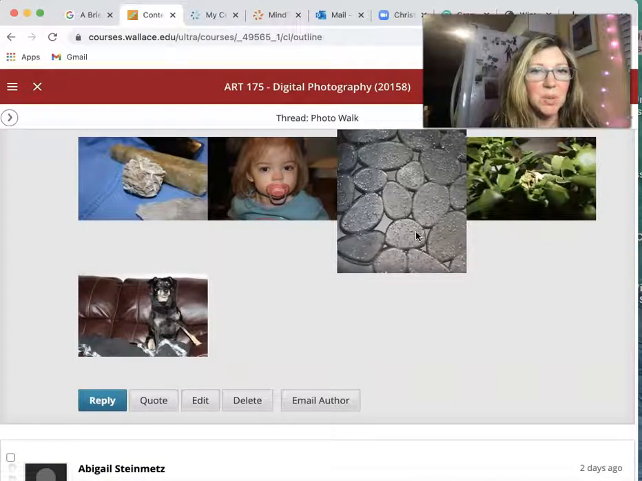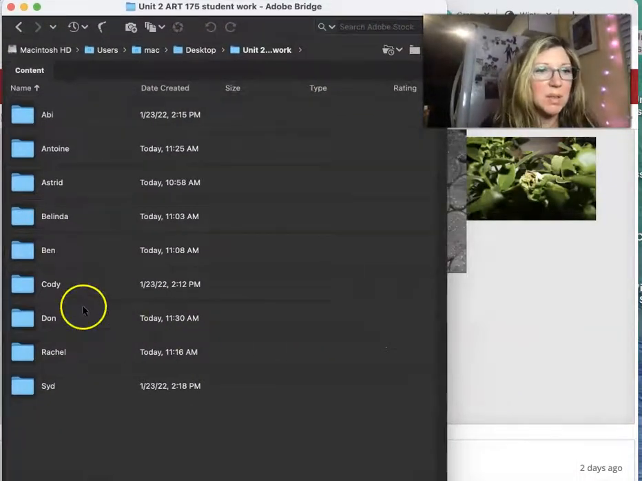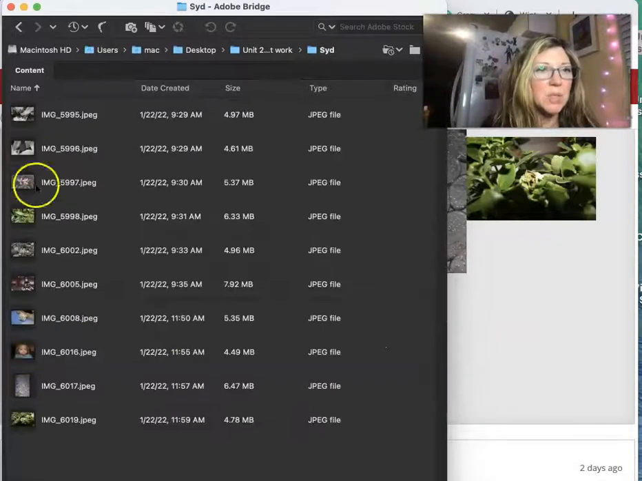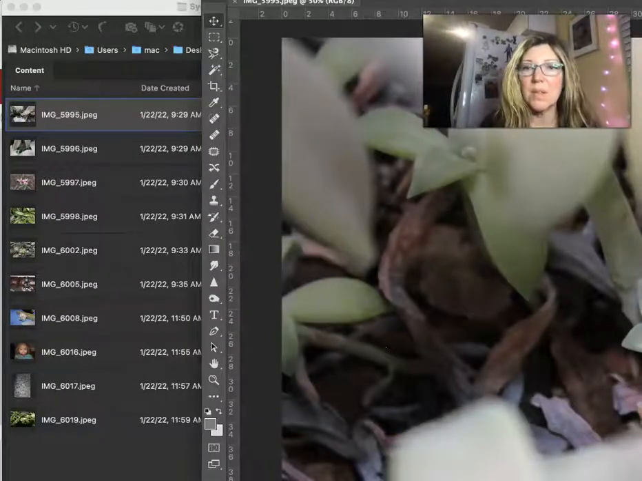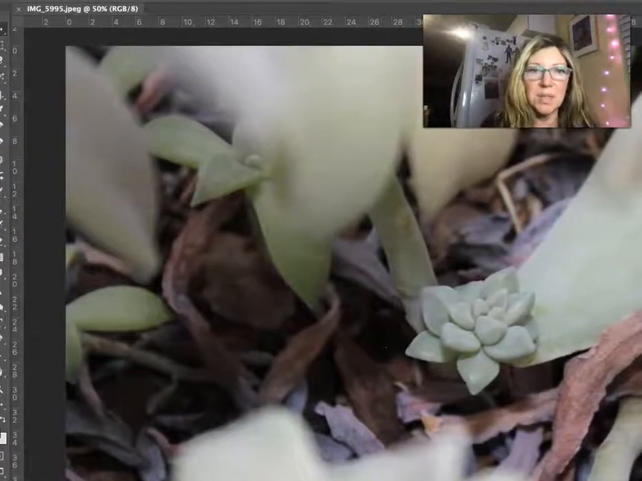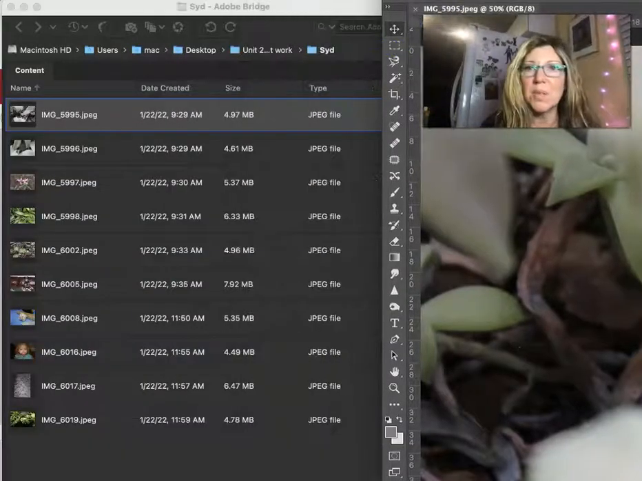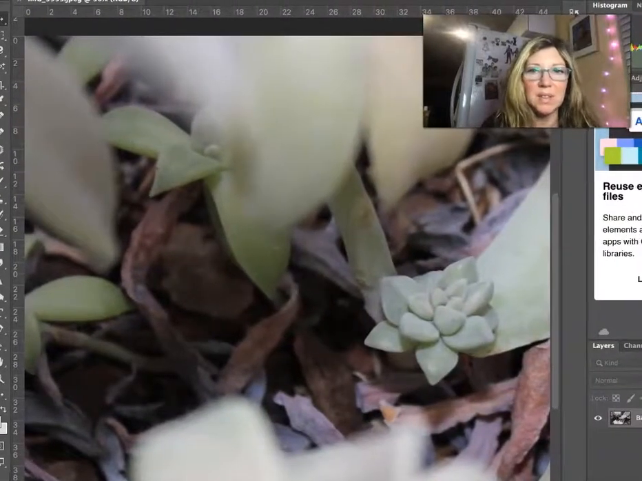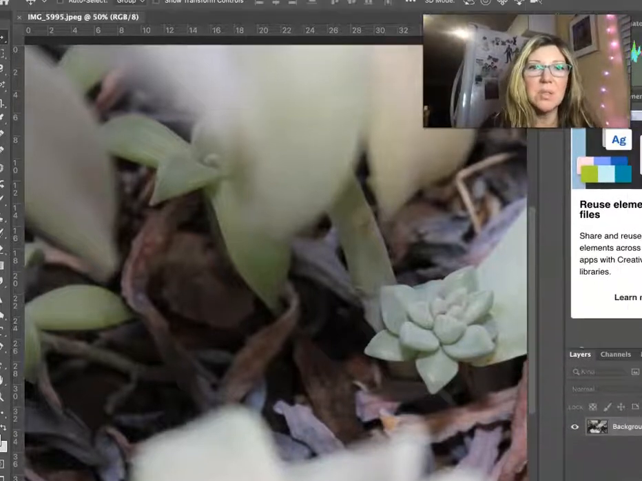So let me show you, try and do a slideshow of these, now that we know a little bit about each one. So this is Bridge, and you guys are going to be getting into that this week. So it's opening it up in Photoshop for me because it's just what I have it set to. Let me try and fit it in my recording window. I want to be able to see the entire image.